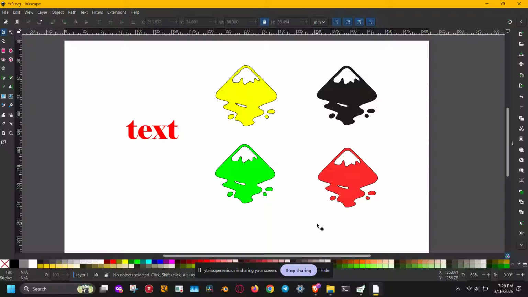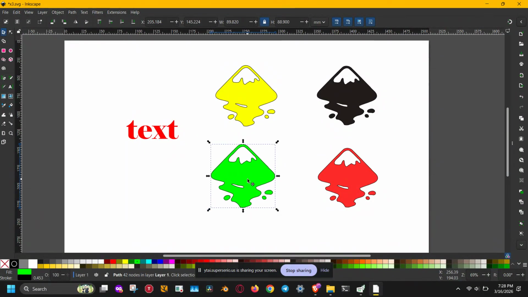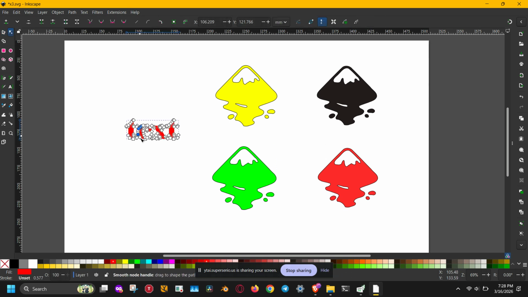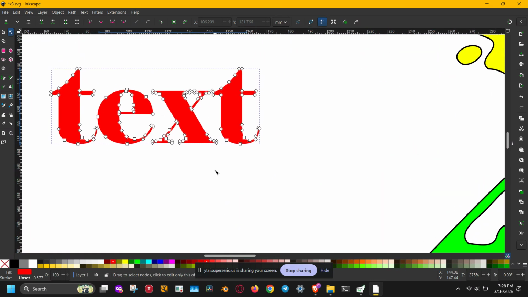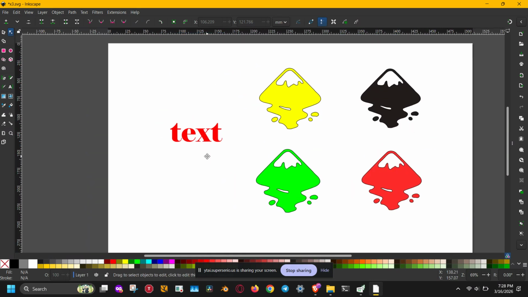In today's video, I'm going to show you exactly how to make objects transparent in Inkscape. Transparency is one of the most useful techniques when designing graphics, logos, illustrations, or thumbnails because it lets you blend elements together and create more professional looking visuals. The great thing is that Inkscape gives you multiple ways to control transparency depending on what you want to achieve.